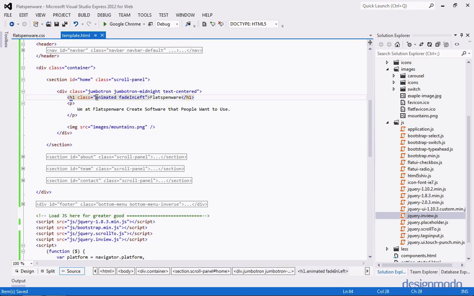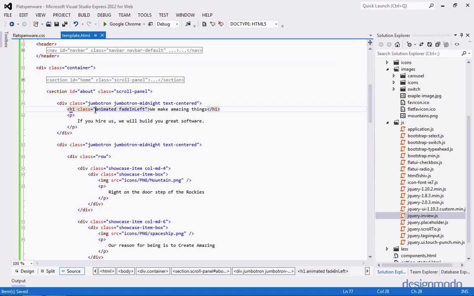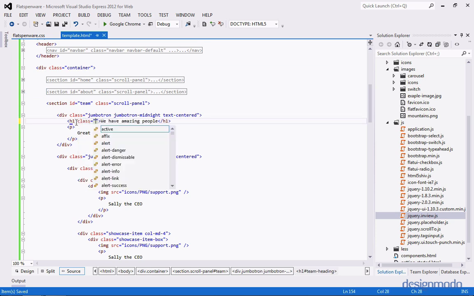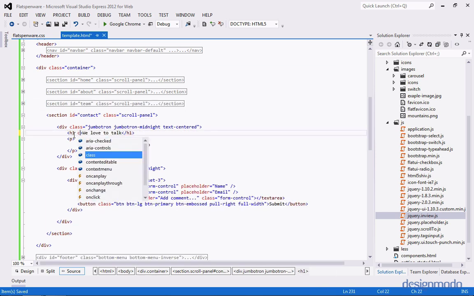So for home, we'll remove this to fade in left. For about, we'll say fade in right because we want them to alternate. We'll get rid of the ID of team heading, and we'll add the class for fade in left. And for contact, we'll say fade in right.